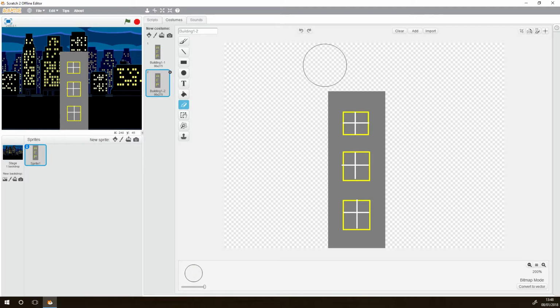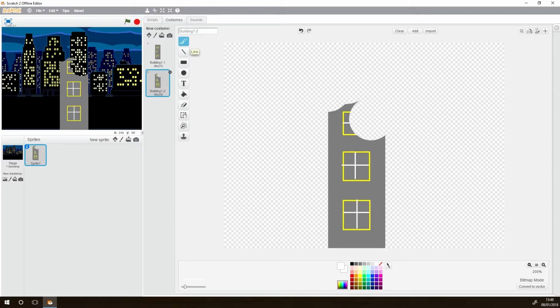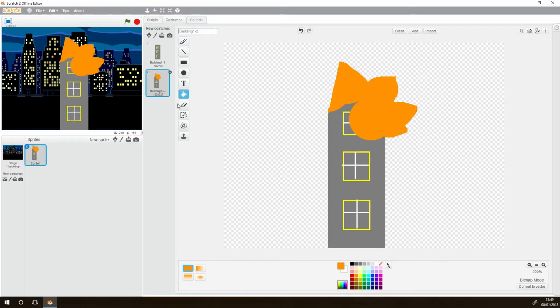By the way, these are called costumes. What we're going to do for this building is chunk out a bit, and we're going to need some big old flames. So yeah, the game's about destroying buildings using your mouse, so you have to click. Clicky. Oh yeah, so that's building 1-2.